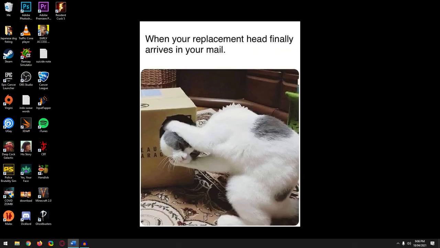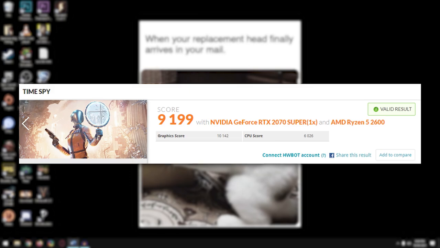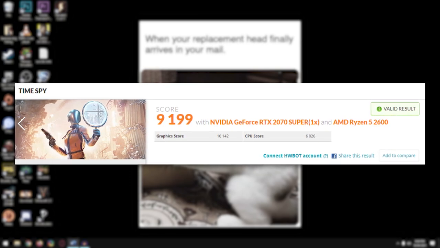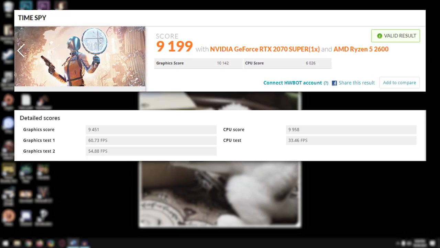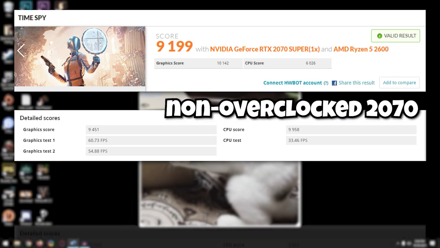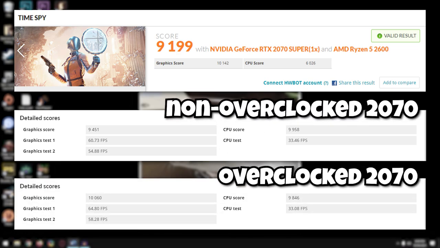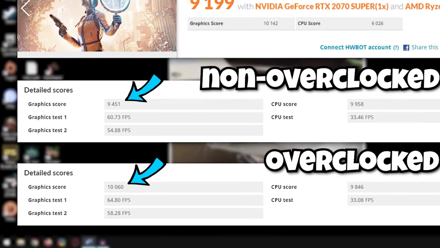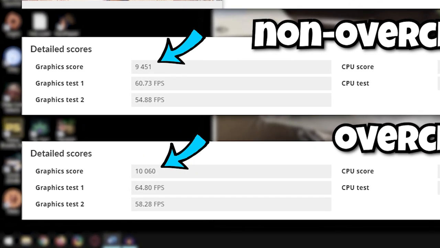For example, I've said previously that I have the RTX 2070 and not the Super. My friend has one though, and here's his TimeSpy benchmark of a non-overclocked 2070 Super. Here's a benchmark of my 2070 before overclocking, and here's a benchmark after I manually overclocked it using MSI Afterburner. True, my 2070 is still lagging behind, but as you can see, only just because the overclock raised my overall graphics score by just over 600 and my FPS by 4.